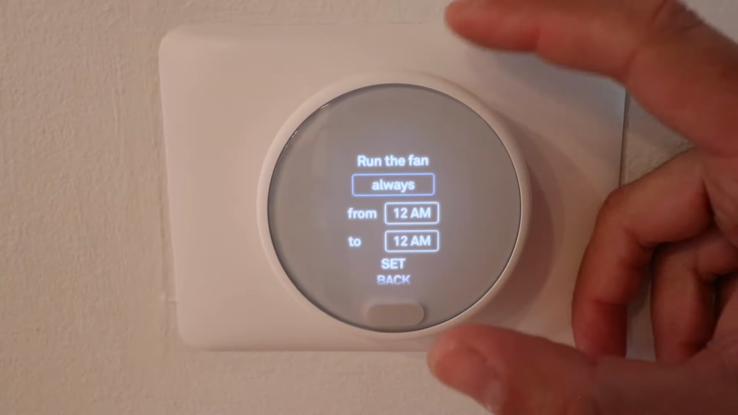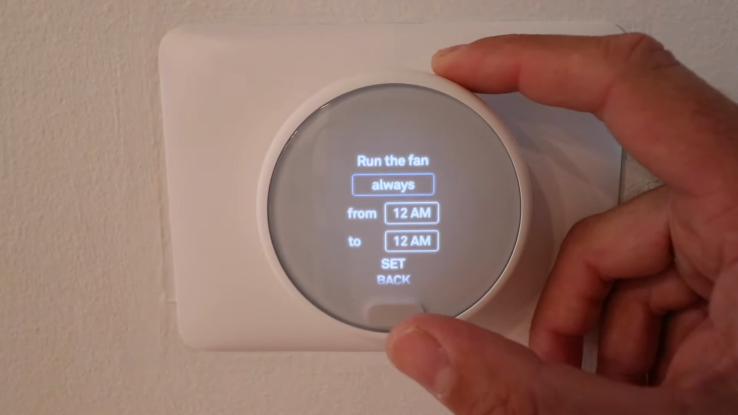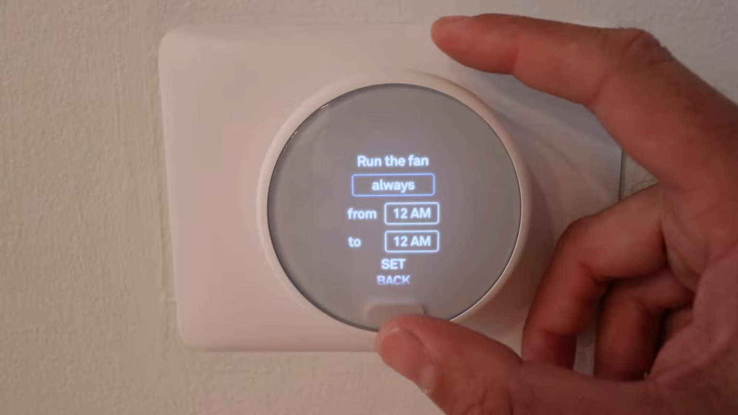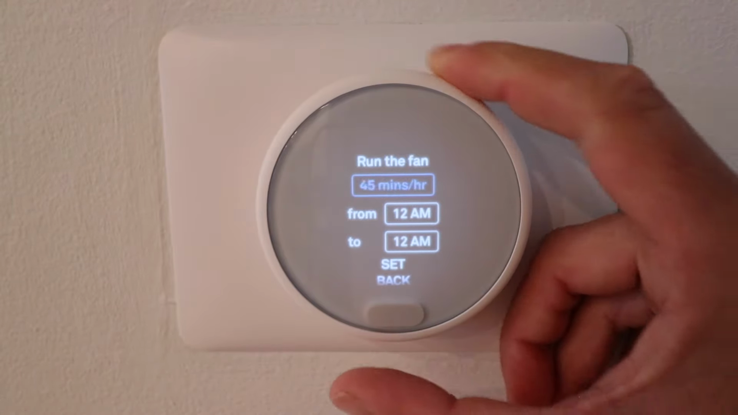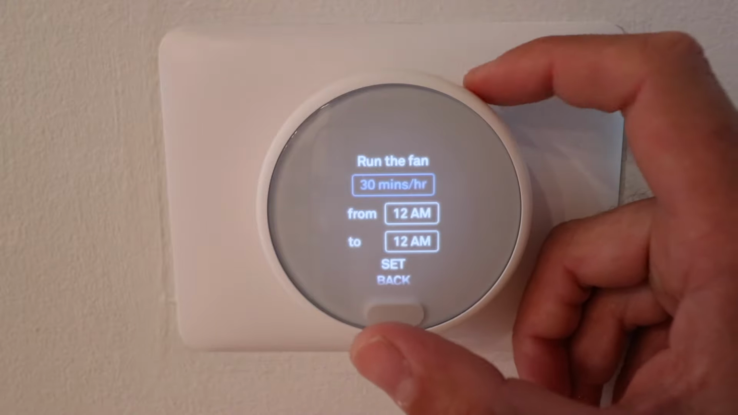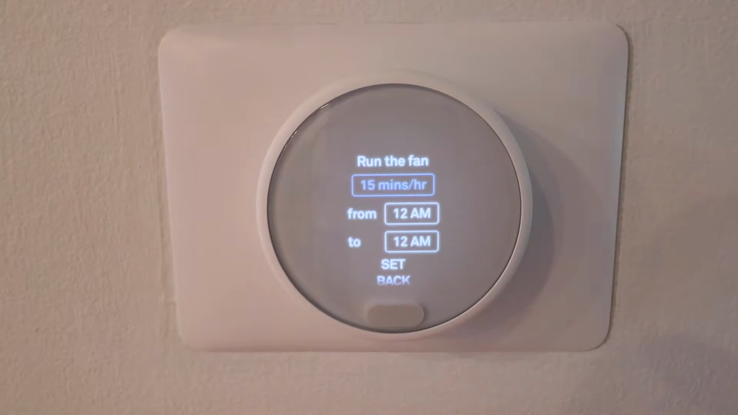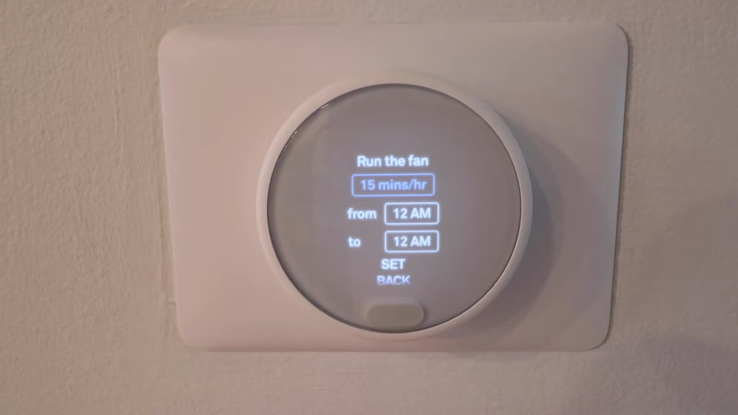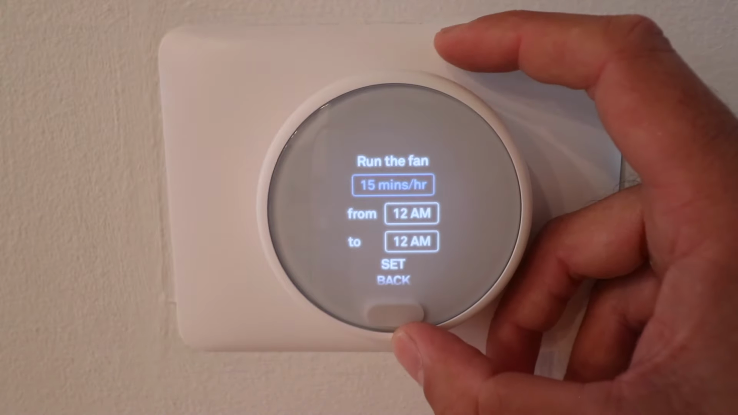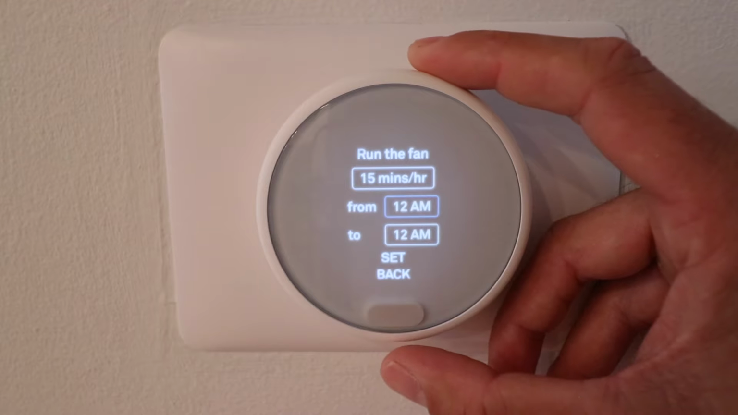So I could click here and say run the fan always, and then I could go ahead and change the different times. But the first thing I'm going to do is, let's say I just want to run it every 15 minutes. I can go ahead and select this top option and then click 15 minutes per hour. So 15 minutes out of the hour, the HVAC fan will kick on regardless if I've got heating and cooling and circulate air throughout the house. Now I'm going to go ahead and just click select there, and I'm on to the times.